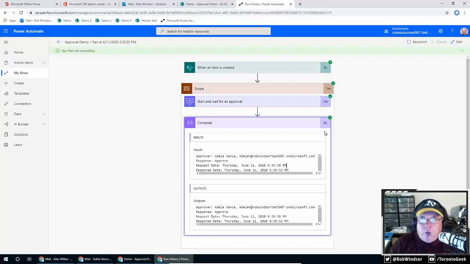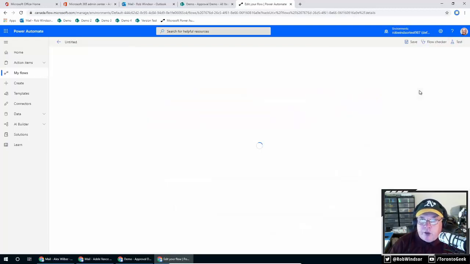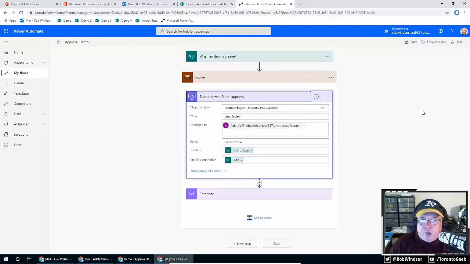So what we want to fix, and we can fix it by clicking the little edit icon here to go into the edit mode for our flow, is the fact that the approval says it's from Rob Windsor, even though Megan Bowen was the user who created the item.